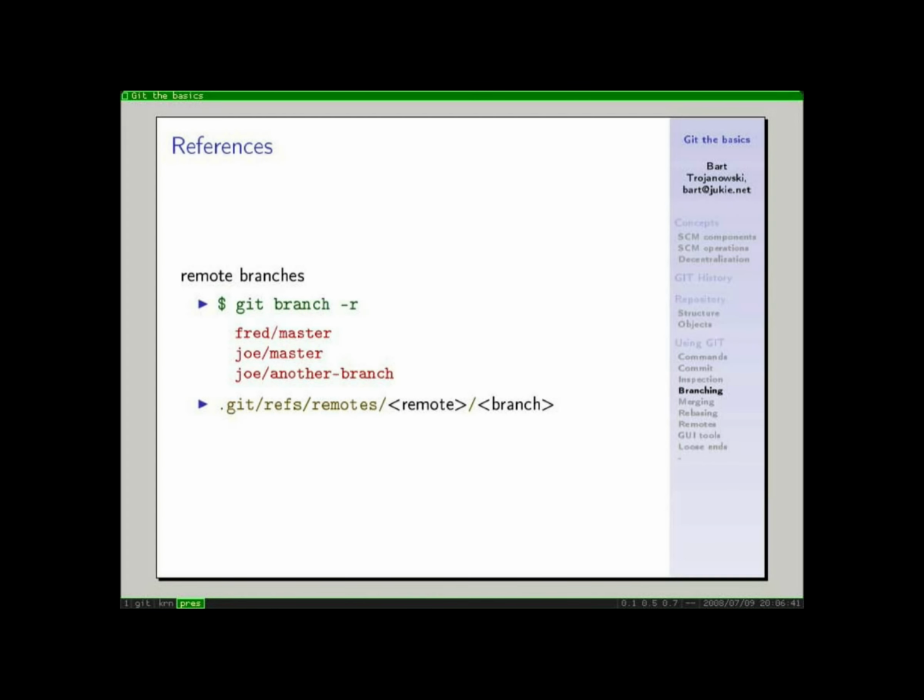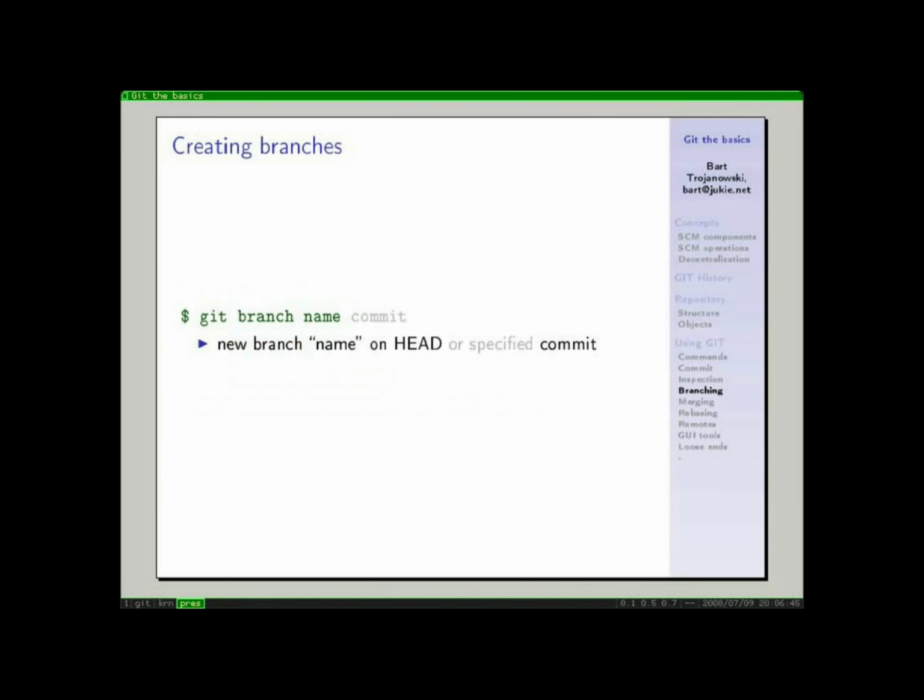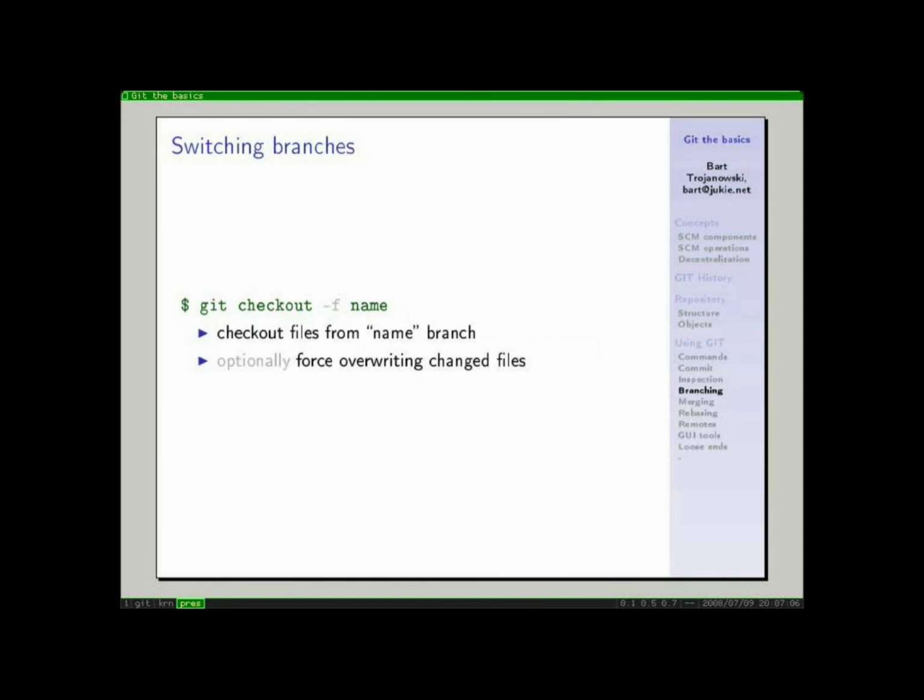So again, these remote references live under Git refs just like the other ones. The way we create a branch is with the git branch command. We specify a name for the branch that we're creating, and we optionally can specify a commit that we want that branch to point to. So recall our graph, the branch points to a commit. So here we can specify a different commit than the implicit head that it would use otherwise.